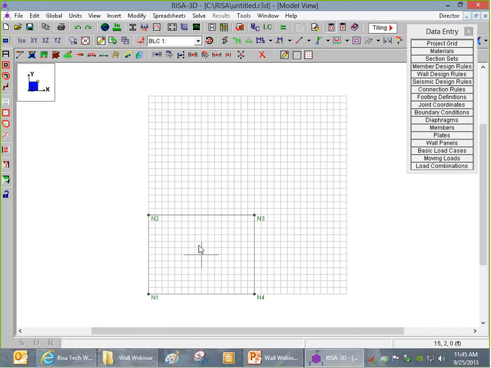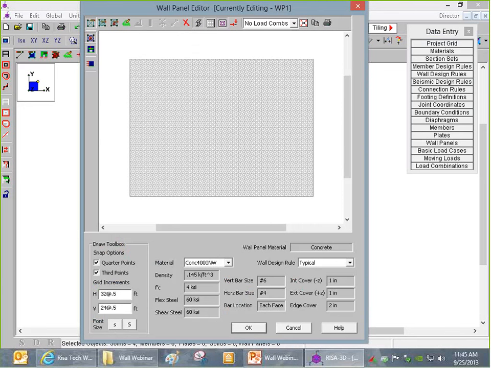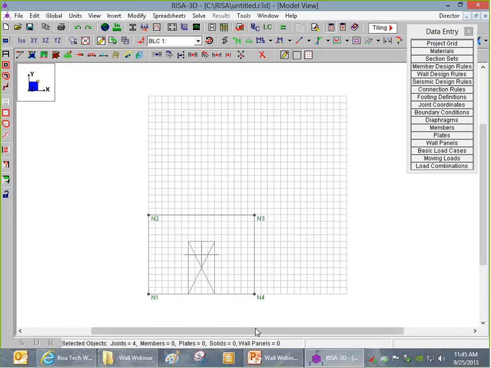And then I'm going to put in a door opening in this wall as well. So in the wall panel editor here, I can set up my opening snap points so that I can have a 4-foot wide door opening right in the middle of the wall here. Now you'll note that it automatically creates a lintel above the opening when I have a concrete wall here.